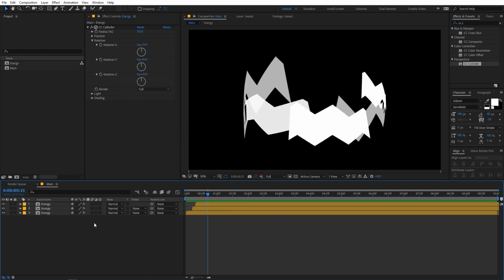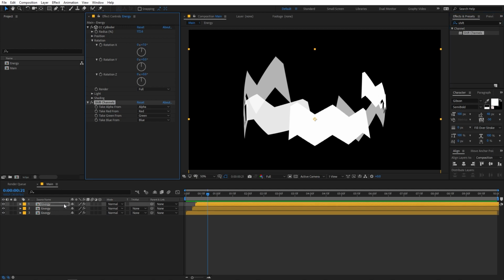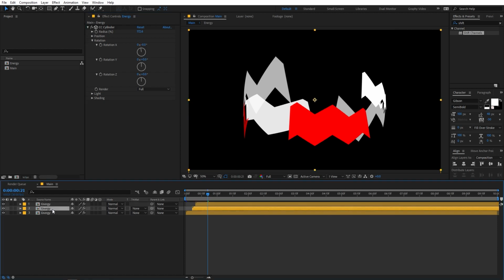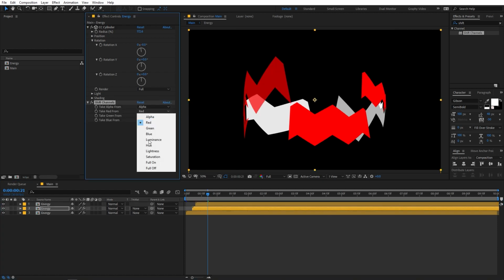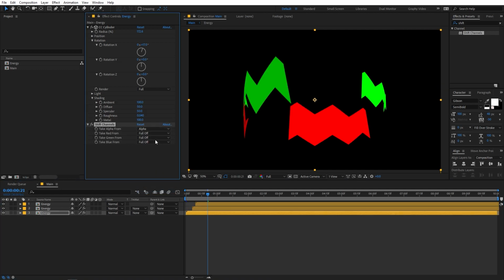So now let's apply some other effects as well. So first I'm going to search for Shift Channels and just quickly apply it onto the top layer. And from here you can disable all the colors except the red color. And let's copy this by pressing Ctrl C and then paste it on the second layer. And from the second layer, let's take off the red and enable the green only. And let's do the same thing. Just take off all the colors except the blue one.